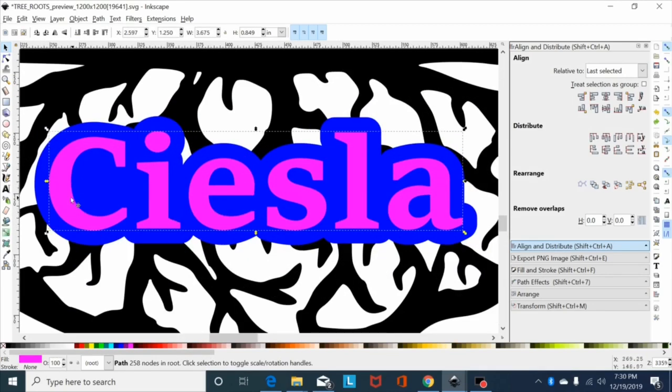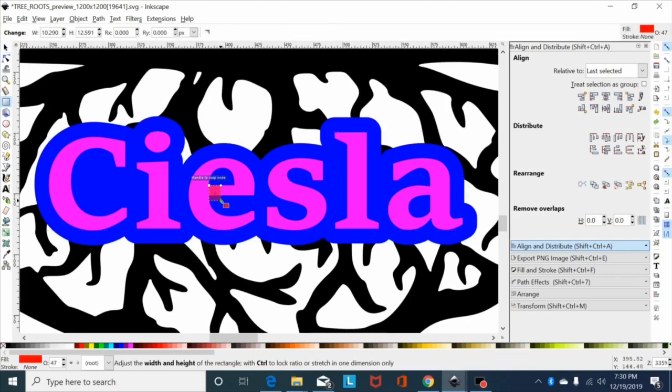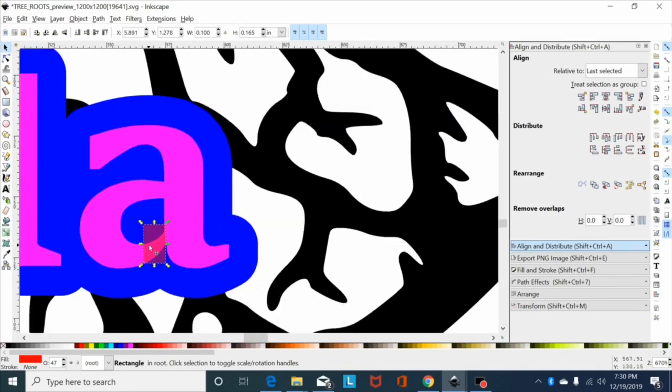Now I've got my text here. You could do it before or after, but it needs bridge, so I'd bridge the E. This is kind of a small design, so I'm going to go with 100 thousandths on the bridge. And then control D, I'll duplicate that, bring it over here, bridge this A. I'll rotate that just a little.